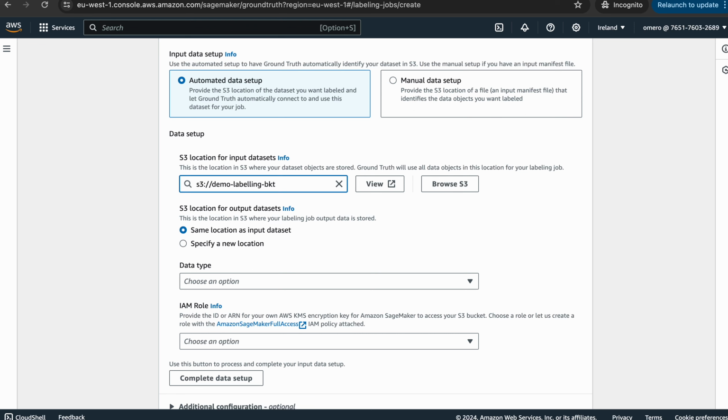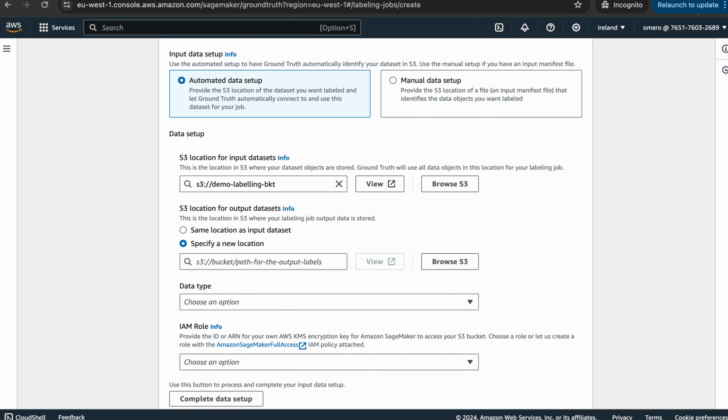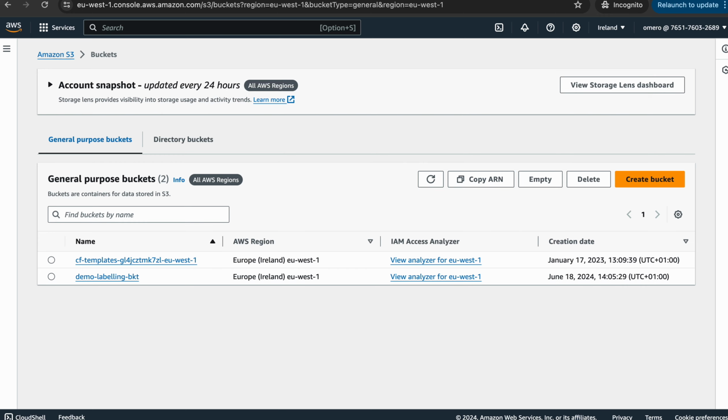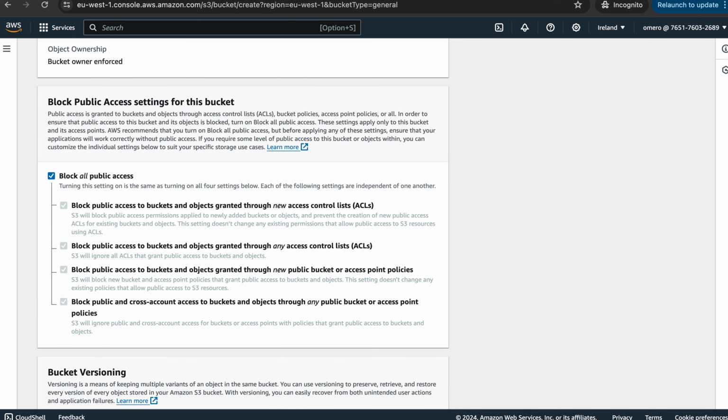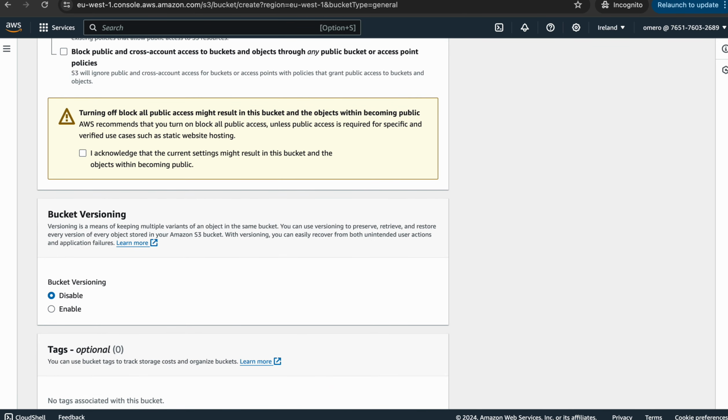Similarly, look at here now: S3 bucket for output dataset. The labeling needs to be output somewhere. It's saying same location as the input bucket, but I don't want it like that. I want to create another bucket. So I'll go to S3 to create another bucket for the output. Let's say create bucket. Let me call it labeling results BKT. So I'll have the output in that bucket.